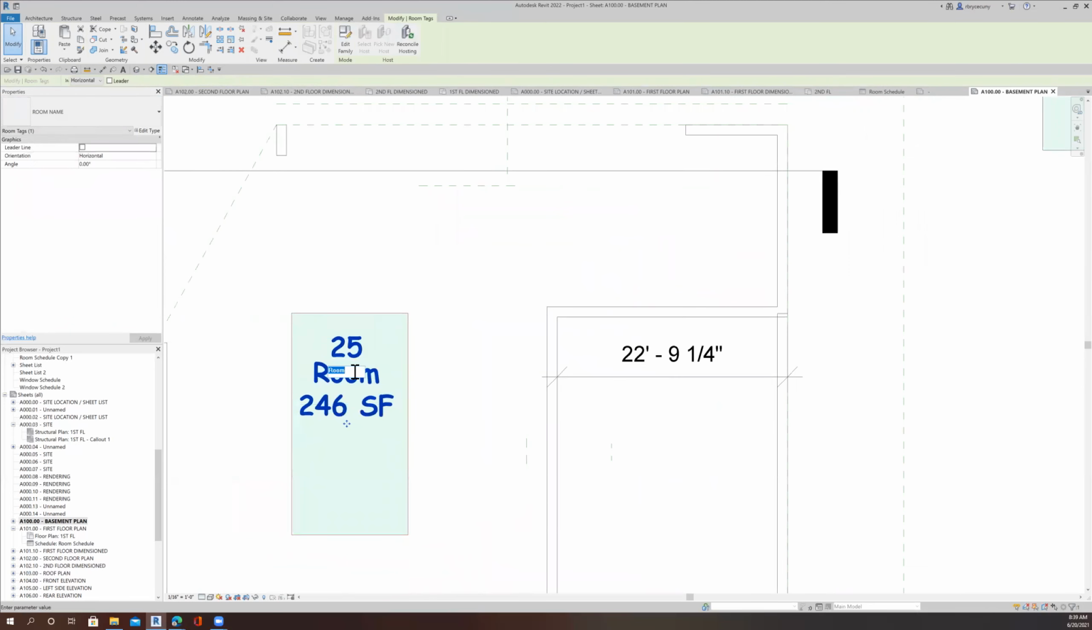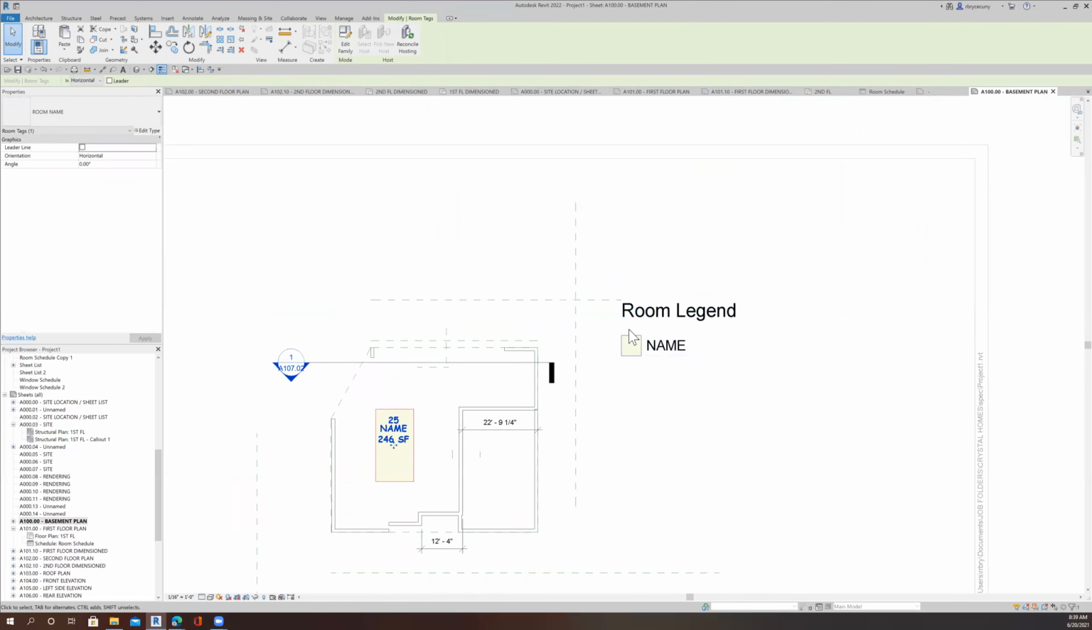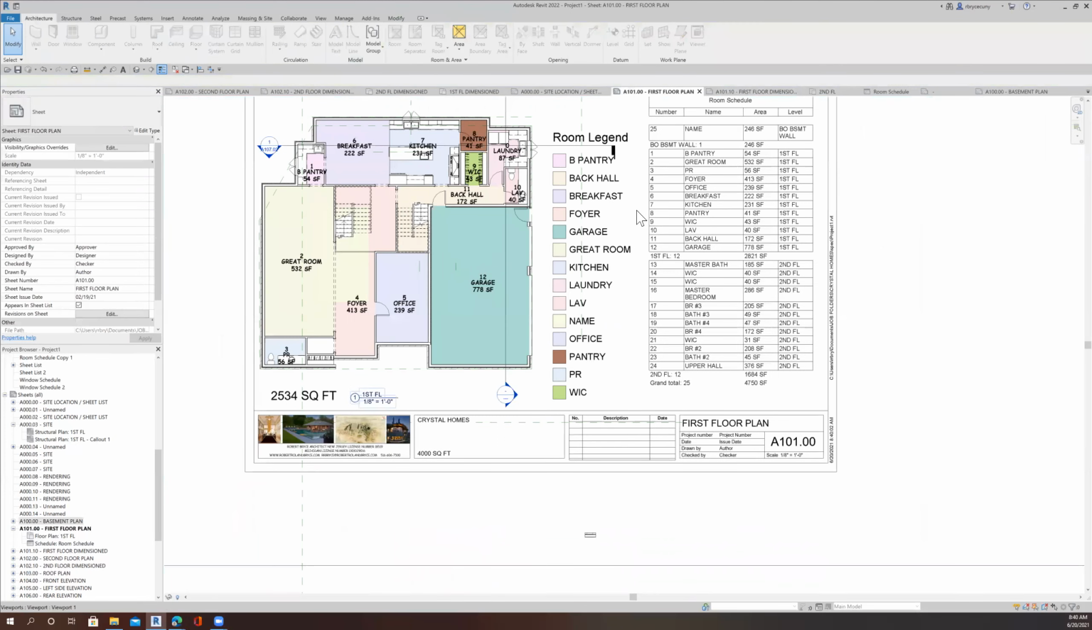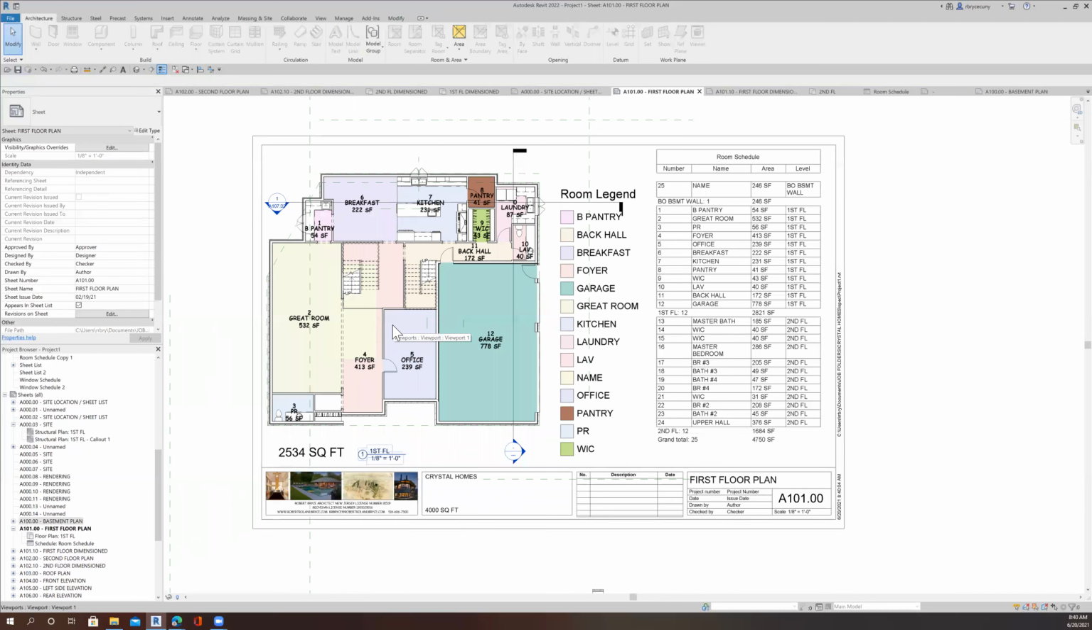And if I wanted to change the name of the room, there we go. So that's my room legend, and room by room, as I add a room into my model, then it's going to list it here in the room legend. So the key there is to make sure to tell Revit that you want it to be listed by rooms.